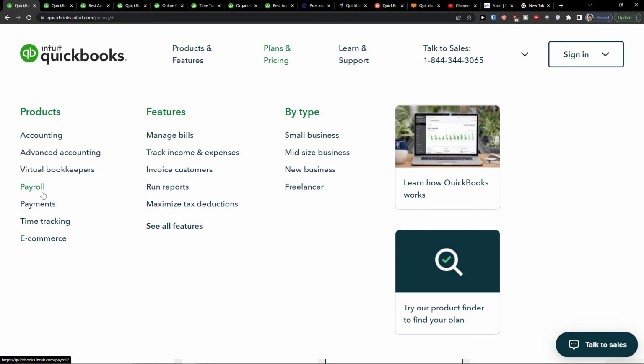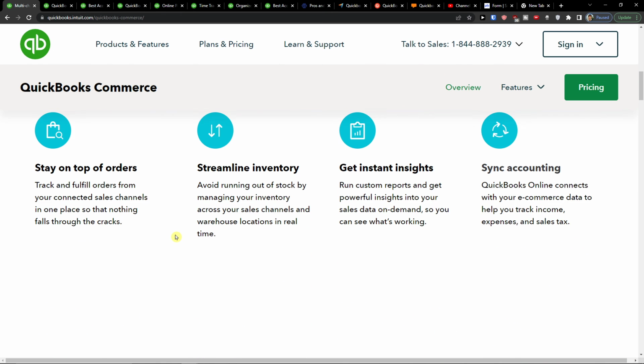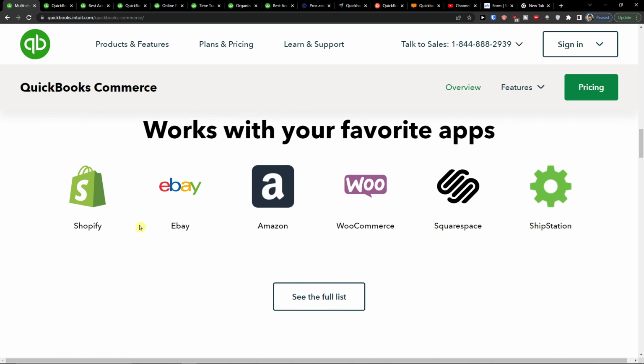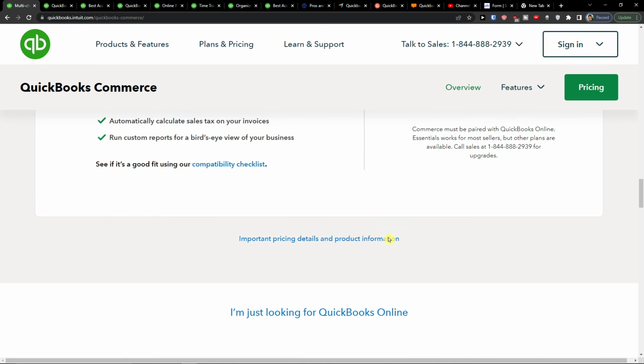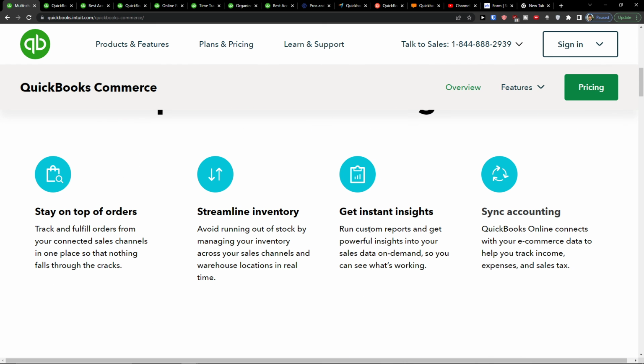Then try to outsource the accounting so you don't have to do it. Then you're going to find advanced accounting, virtual bookkeepers, payroll, payments, time tracking, also for e-commerce. It's really great that you can combine it with Amazon, WooCommerce, ShipStation, and all of these. So that's what you can do.